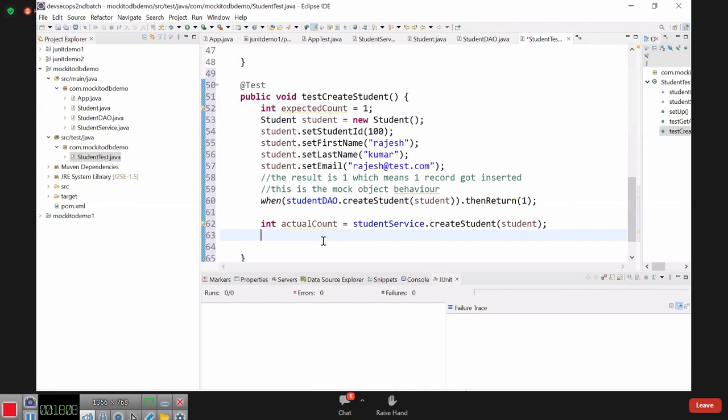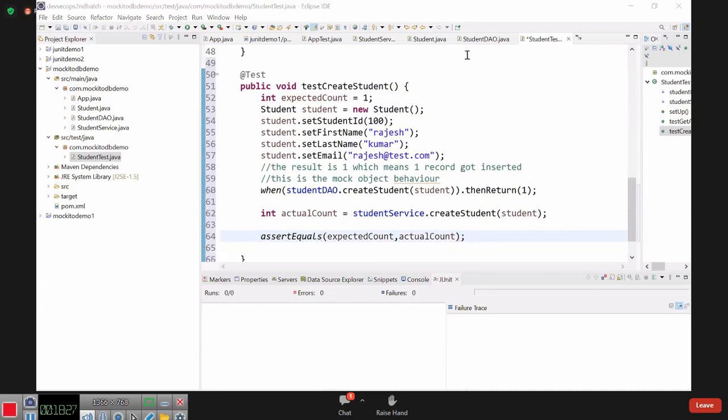So now I'll use assertEquals of expected count, actual count. That's all. I was explaining this for the last four to five days actually. So this is the behavior, the behavior of the mock object.